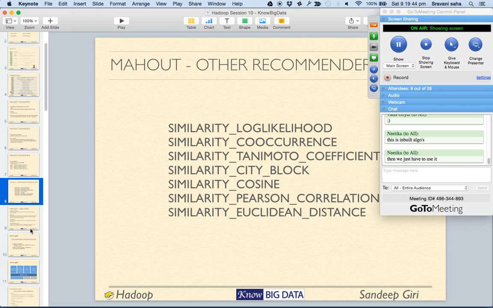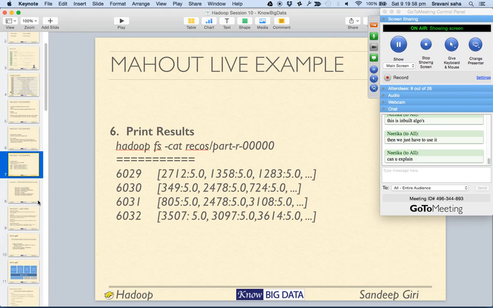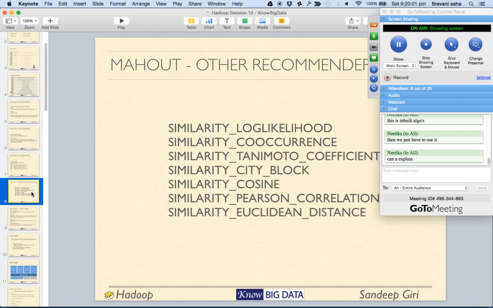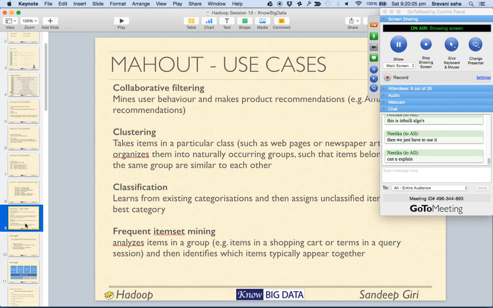All of these algorithms are converted into MapReduce. Here we are just trying to use it, and if we know how to use these syntax, then we can go ahead. All right. So what do you want me to explain, Nitika? Okay, so we just have to use these algorithms right now.